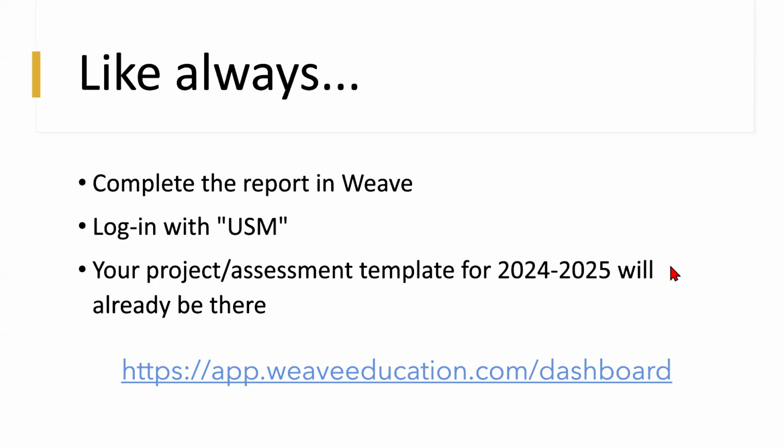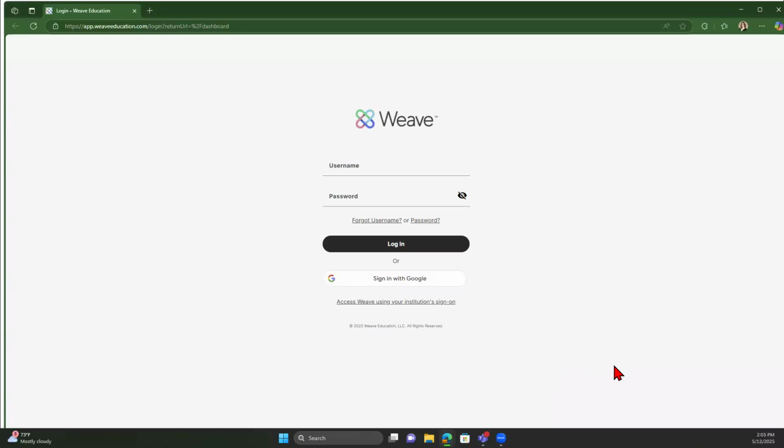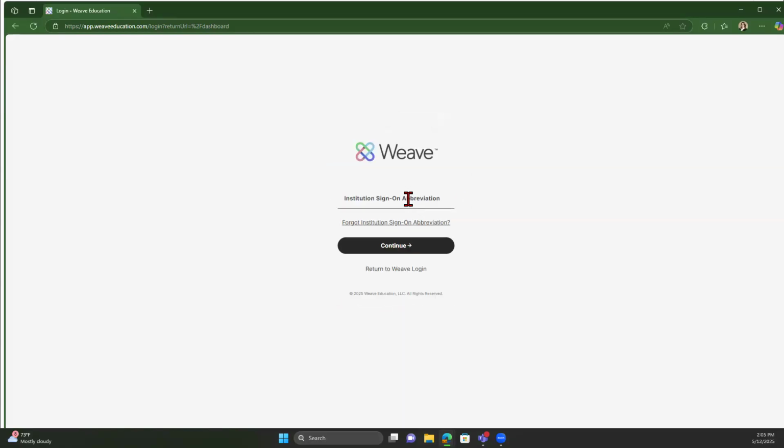Real brief, I'll show you what that looks like, because Weave has gone under some updates. So as a reminder, under the login page at the very bottom, you have that login with your institution sign-on. And then you can use that USM sign-on. It doesn't matter if it's capitalized or not, as long as you're logged in on your browser.